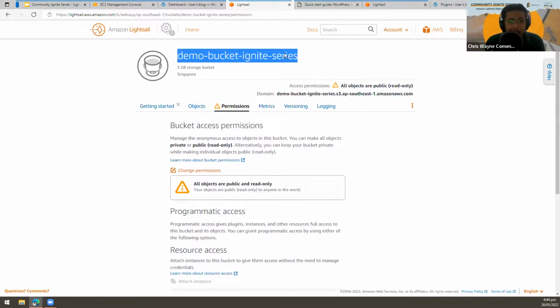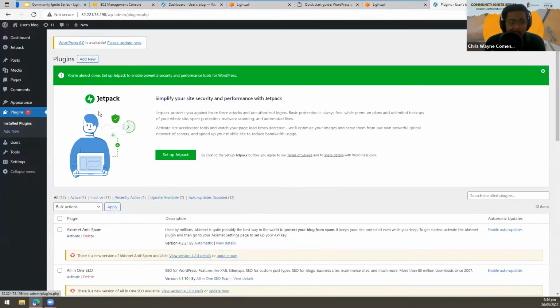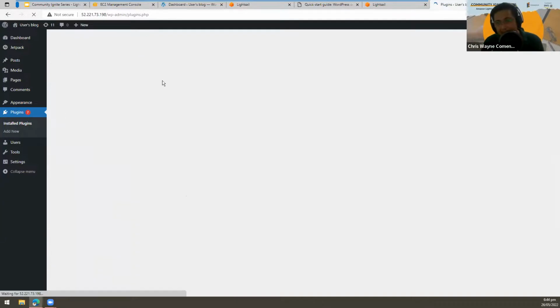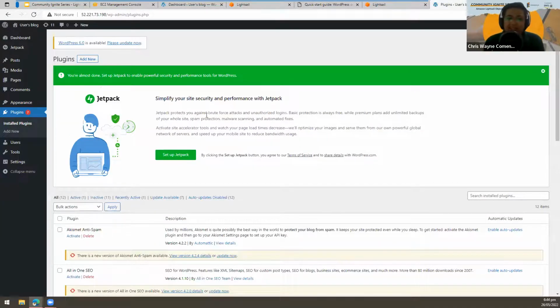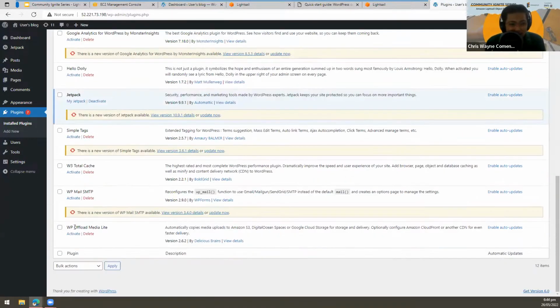Now in WordPress, normally on other sites you would download the SDK for accessing your Lightsail object storage. But on WordPress, all you have to do is just find a plugin that allows you to use Lightsail object storage. In this case, merong plugin that's called WP Offload Media Lite. So just activate that one.